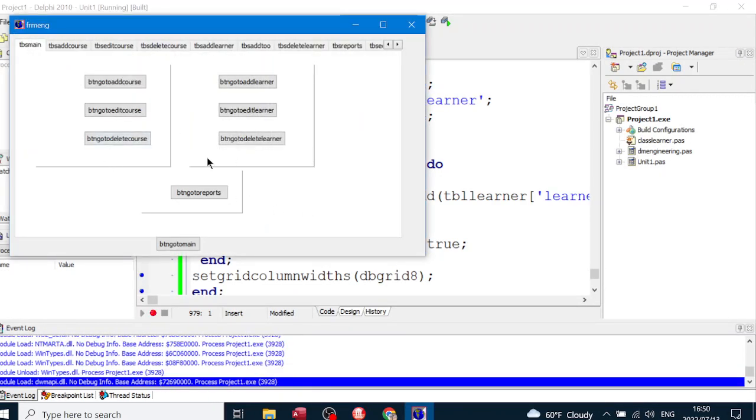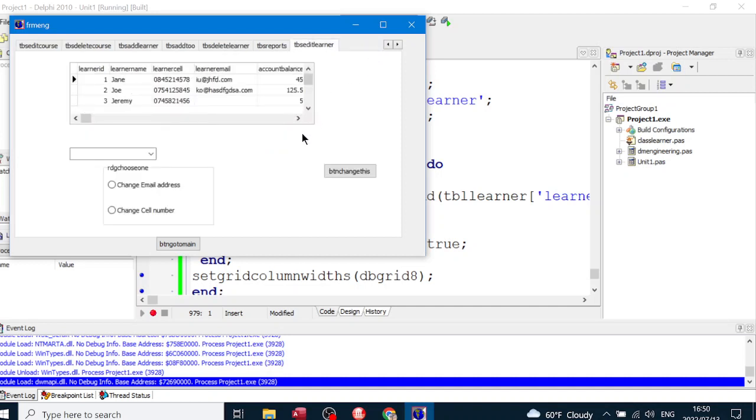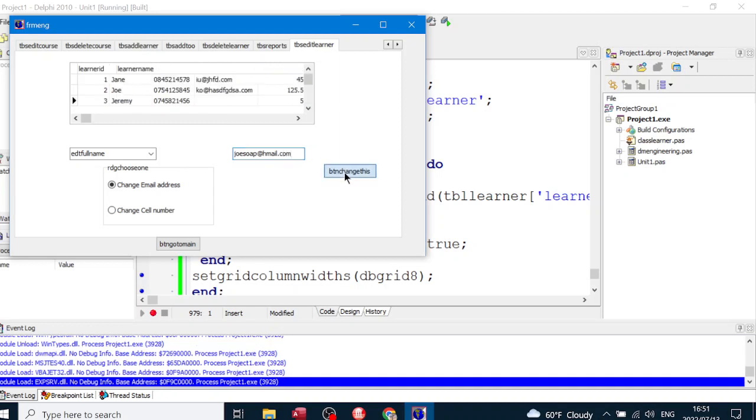Rightio, where are we? Ooh, we haven't got a button to go to edit learner, so we have to just go and do that. Right, we have to have a button to go to this page. So let's say edit full name. Let's change email address. So, okay, joseph at hmail.com. Change this.